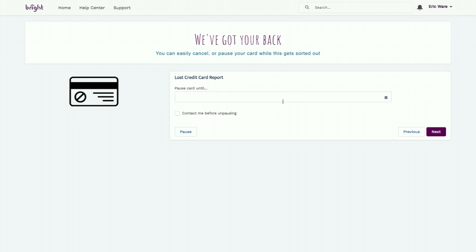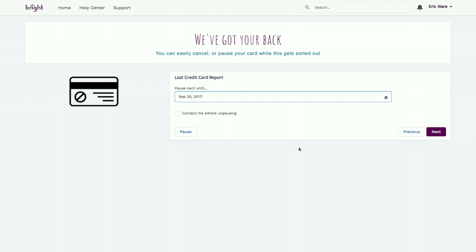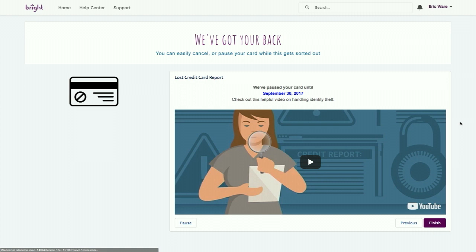And again, the next response is based on the previous one. So in this case, she wants to put a hold till the end of the month, till she can get back and find it, and she'll click next. And what we've built into the flow, again, is rich content. So we provide some guidance for how to prevent identity theft in the interim, and really help provide her with an incredible experience, again, through self-service.